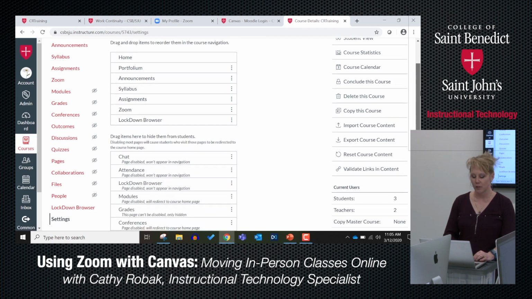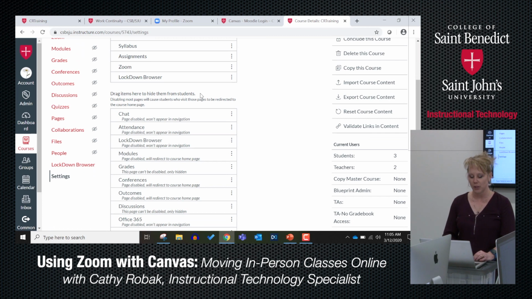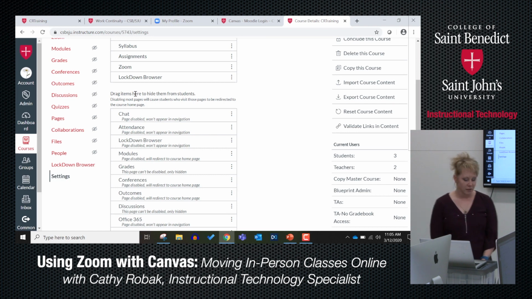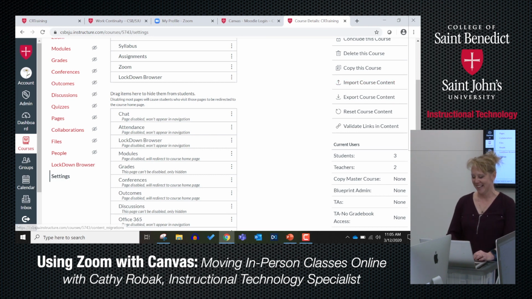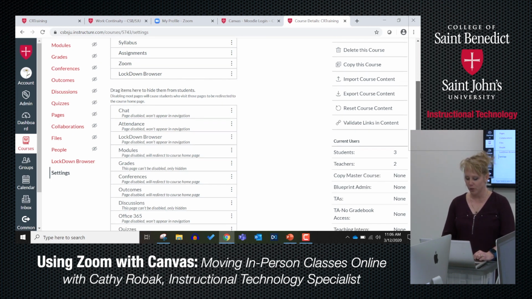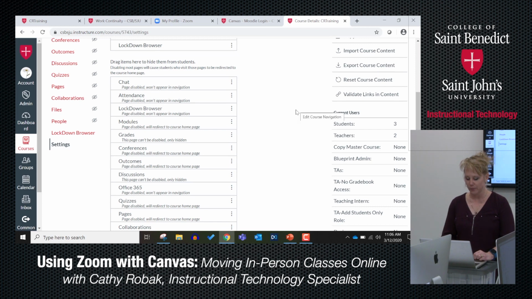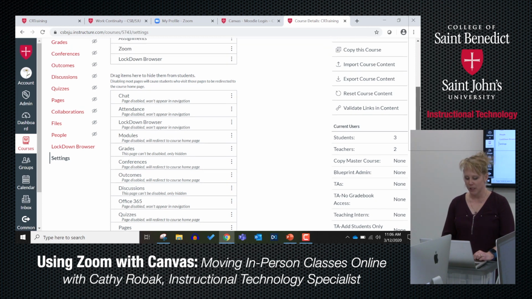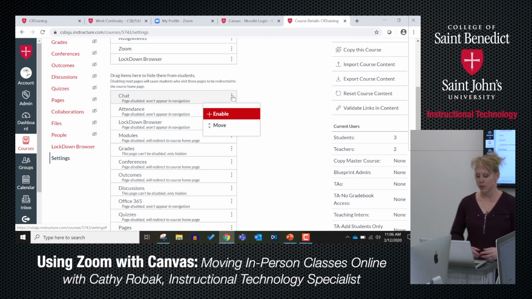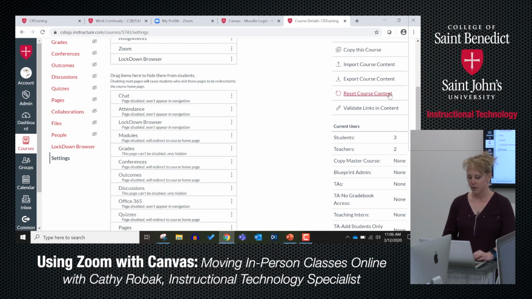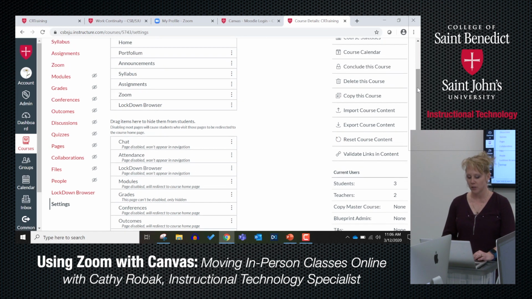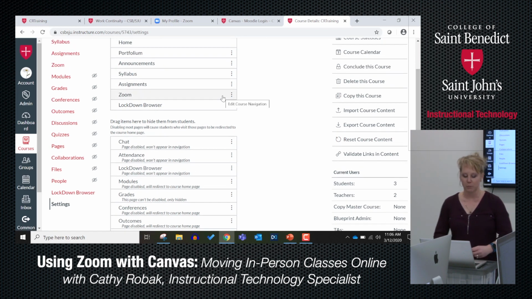Once you're in Navigation, if you scroll down a bit, you should see a section that says Drag Items here to hide them from students. I've hidden a lot of things. Scroll down under Navigation. And now when you see Zoom, there should be 3 dots to the right of Zoom. Click those 3 dots and choose Enable. As soon as you click those 3 dots and choose Enable, it should move up to your navigation.